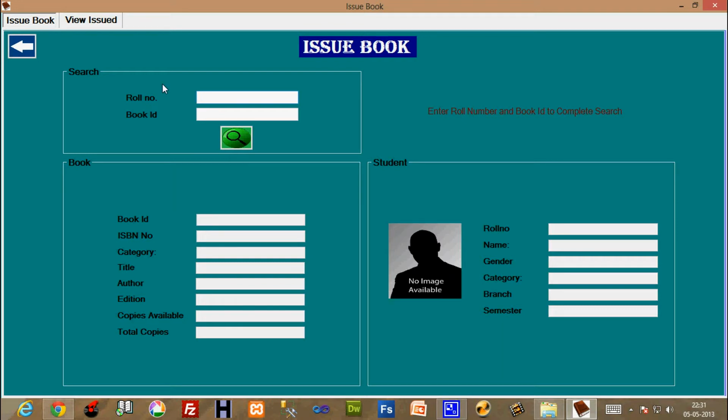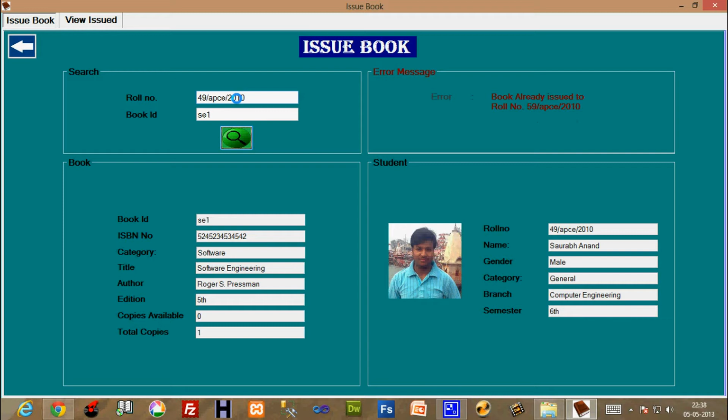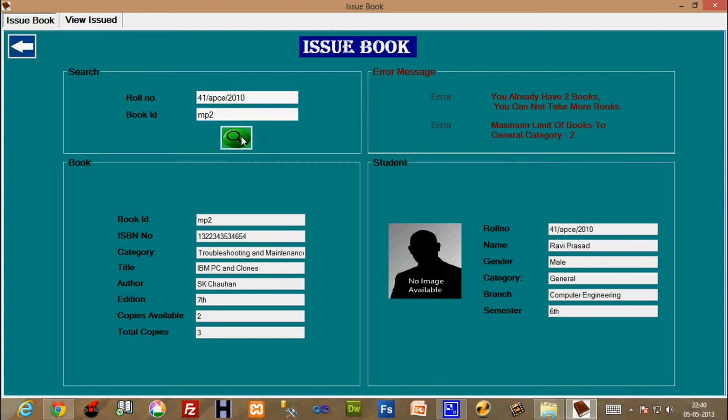If you do any mistake in search box, for example, if the box is left empty, a wrong book name is entered that does not exist, or if a book name is entered that has already been issued, then it will show an error on the block in top right side. This book has already been issued by a student of roll number 59 APC 2010, so you can't issue it again as it is showing an error. If a student tries to issue book more than limit provided, then it will show an error in error box.